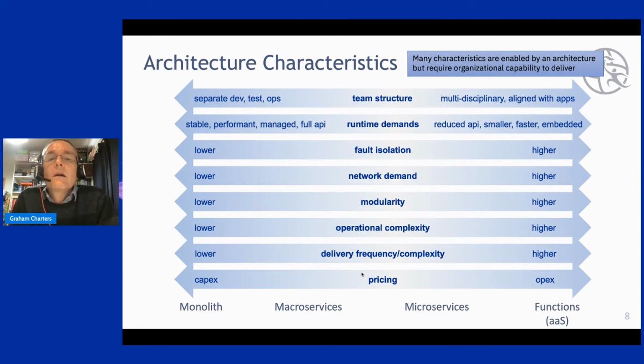And then lastly is the organizational team structure, where the key message here is you really need to make sure that your organization is set up to deliver the different architecture styles. If you have essentially a monolithic team structure and separate dev, test, and operational teams, then you're not likely to be successful trying to deliver microservices.